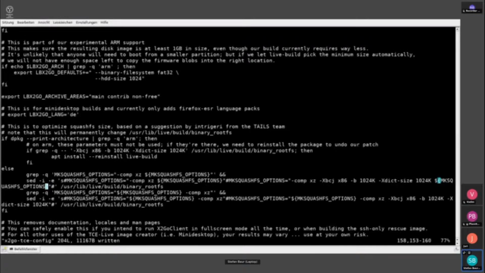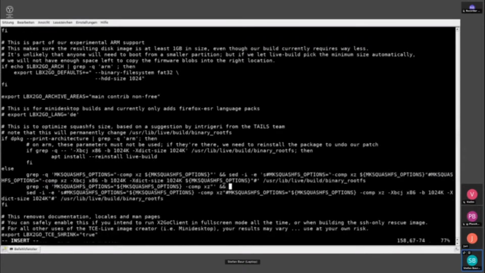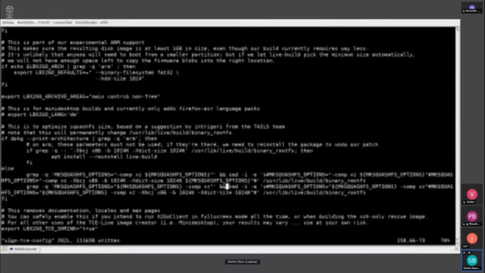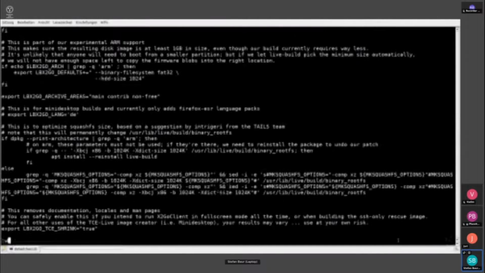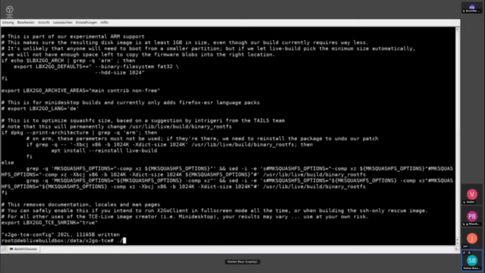These need to be on the same line. Okay. This should replace this thing. Yeah, I think that should work. So let's start the first build.